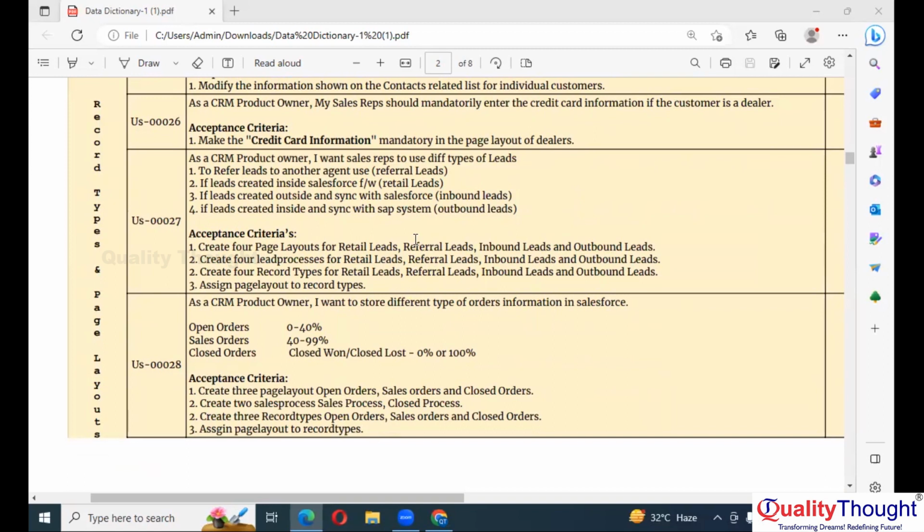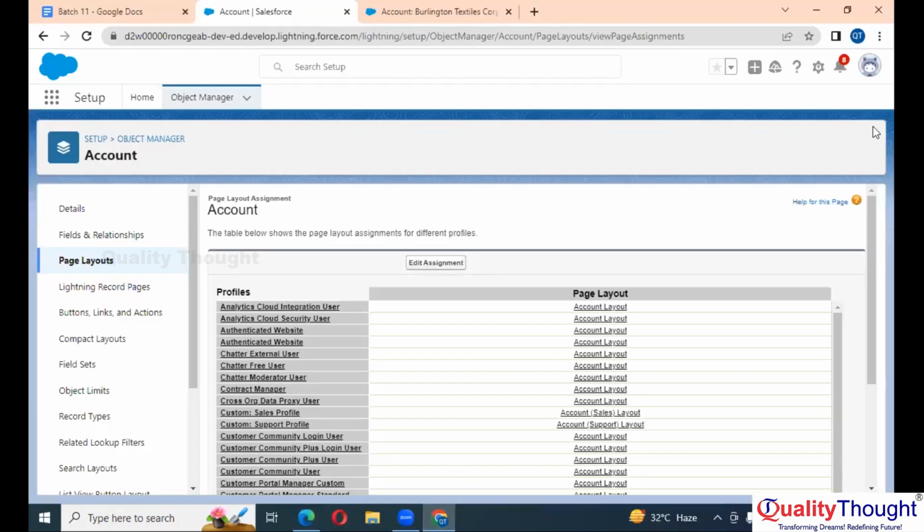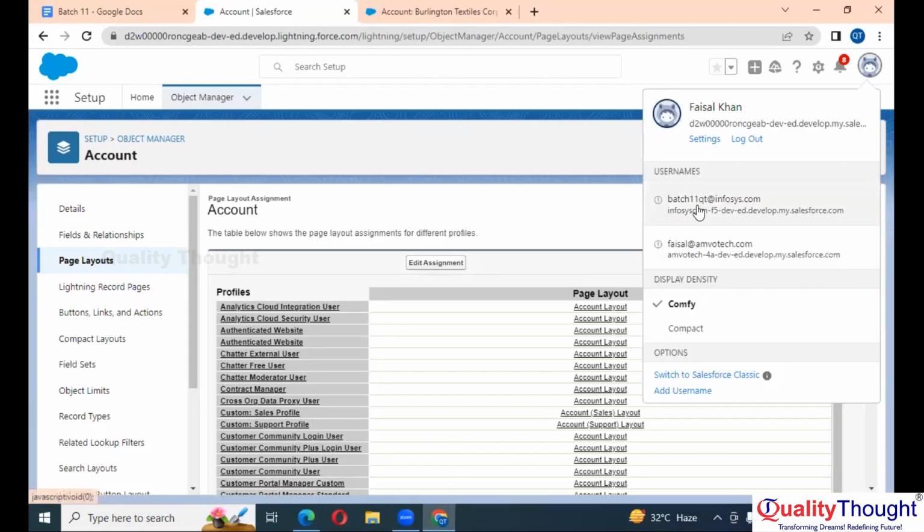So now let's see. Okay, did you make credit card information mandatory? Right. Now let's see a formula. I need someone's credential, please. Like the people who have done this, I need someone's credential.